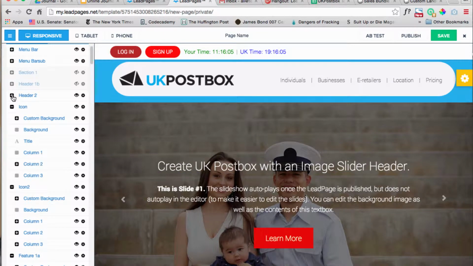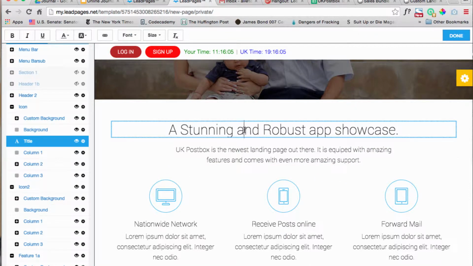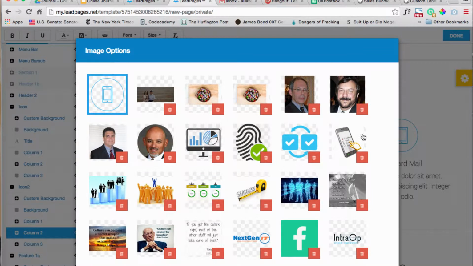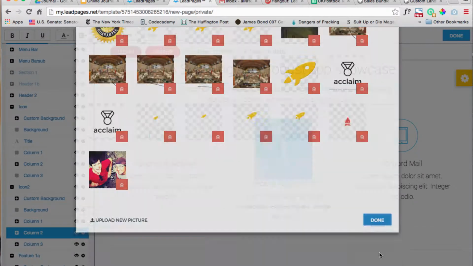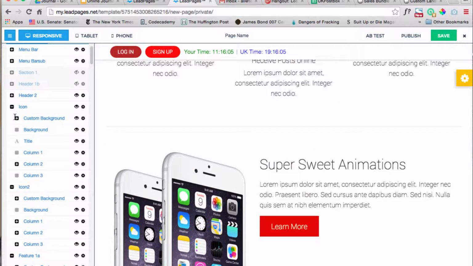So that's pretty easy. Here's the icon section. It's super intuitive, same thing, just edit this stuff as you want. You click on it to get the icon that you want. You might have to upload your own right there. So that's pretty cool. Easy peasy.